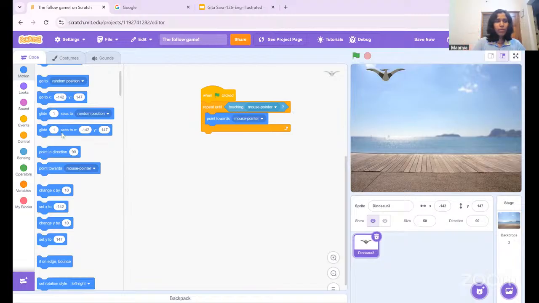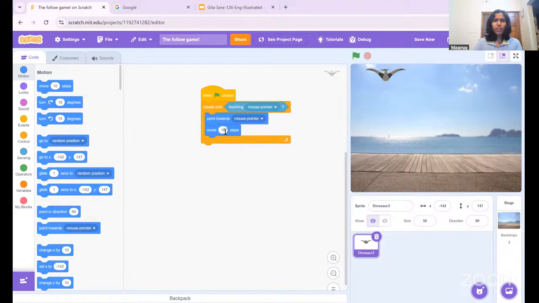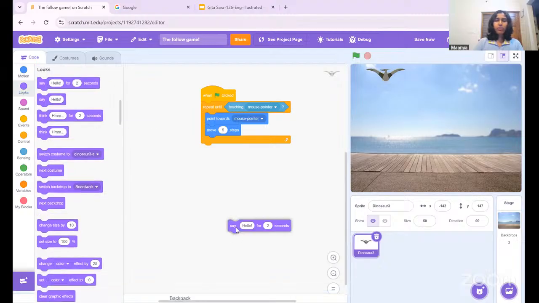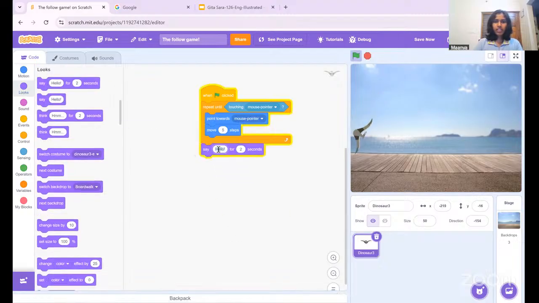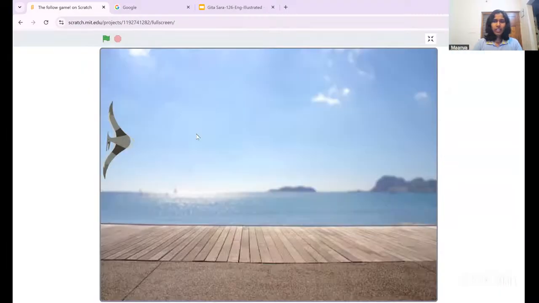So we'll say move. How many steps? For now, I'll say 5. We'll look at what speed it is, and then let's decide. So now what we are saying is, do this until the mouse pointer touches the sprite, right? But what happens once the mouse pointer is touched? Then it's the end of the game, basically. So you can either say game over or I caught you or something like that. I'm going to just say game over. Let's try once.